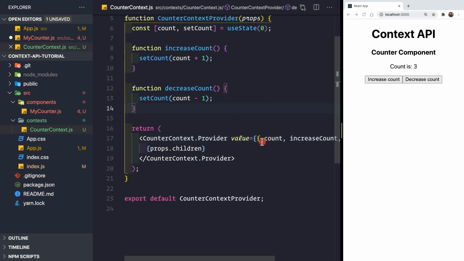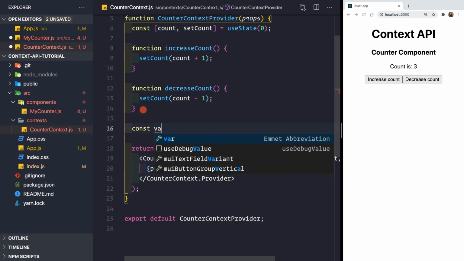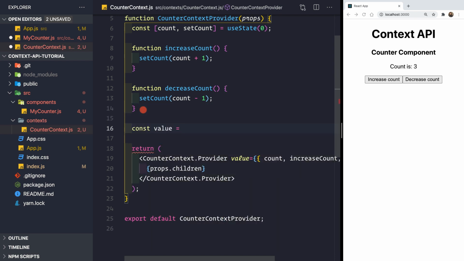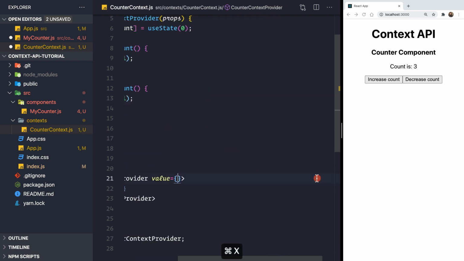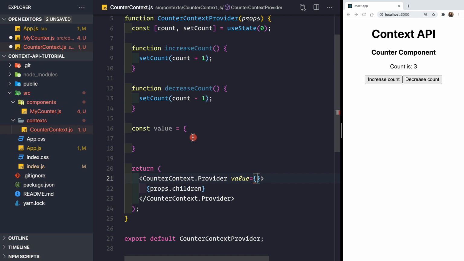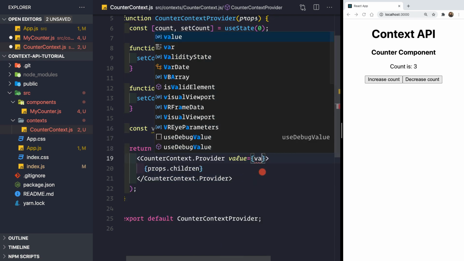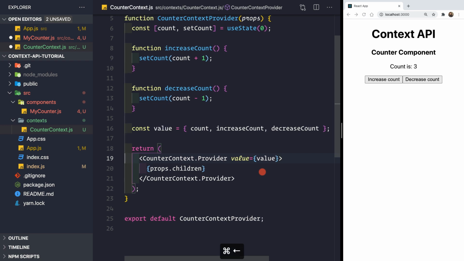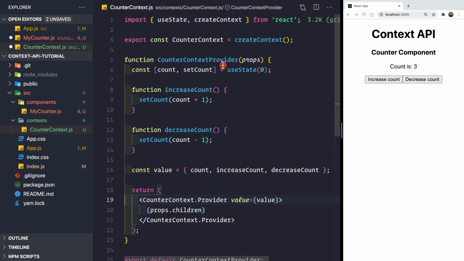Or instead of passing in the value as an object here, you can simply create your own value object here and paste these things into it. That is, let me cut it out from here and paste it here, like this. It remains the same thing, and you can simply pass in the value here because it is much easier to read. So now everything that needs to be done in this counterContext.js file has been completed.